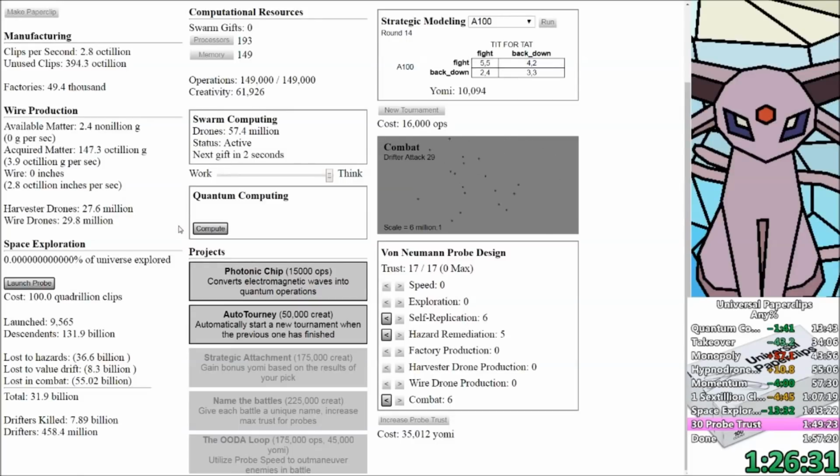So you'll also notice that I'm not researching auto-tourney, and you can probably figure out why based on what I've said so far. The cost of auto-tourney is 50,000 creativity, and all it does is automate something that costs a couple clicks every now and then. 50,000 creativity is a lot of creativity. We can't afford that.